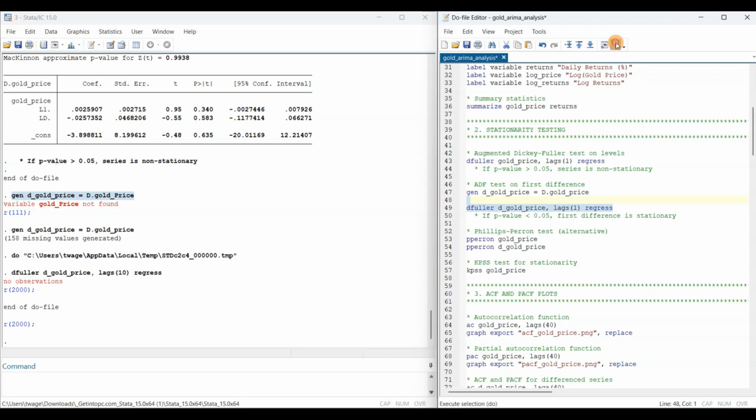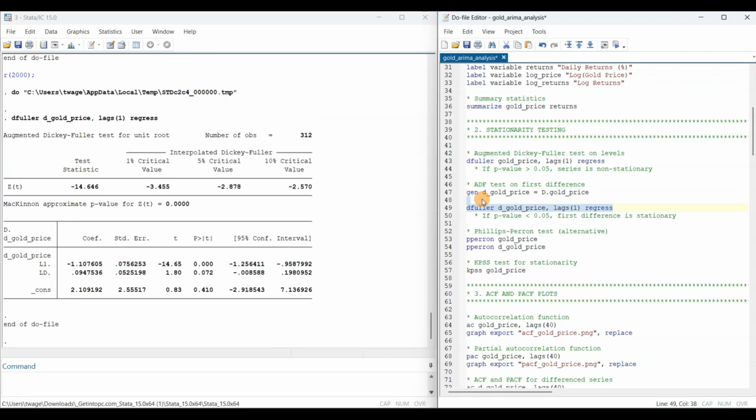Who can interpret the results? Who can interpret this p-value? My p-value is 0.0, and then it is stationary at first difference.